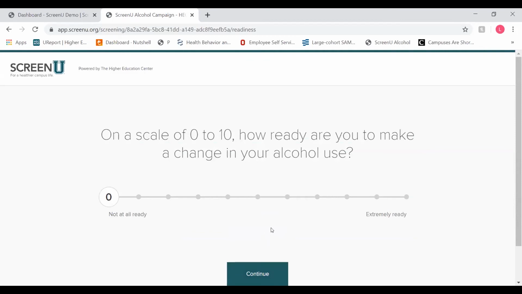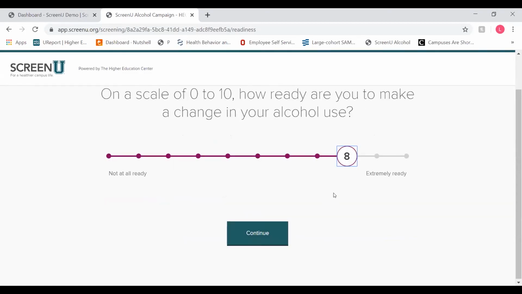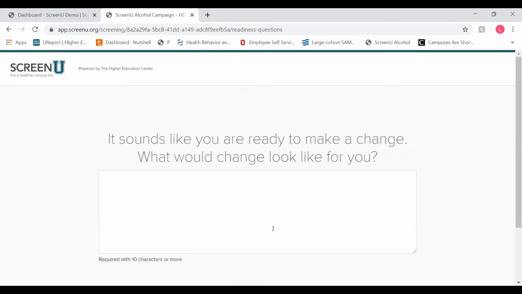So then the last scale-based question is how ready on a scale of 0 to 10 are you to make a change in your alcohol use? So for this one, we're going to go to an 8. And for this, on the higher end of the scale, there's only one open-ended response. So we'll see what that question is.